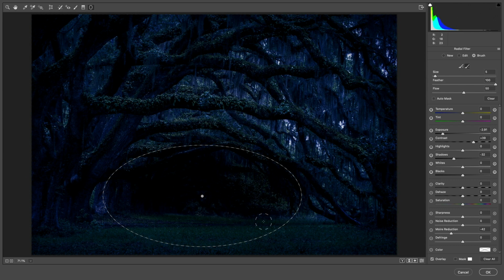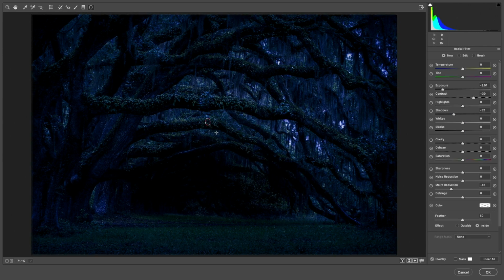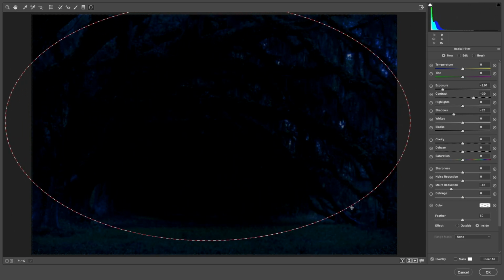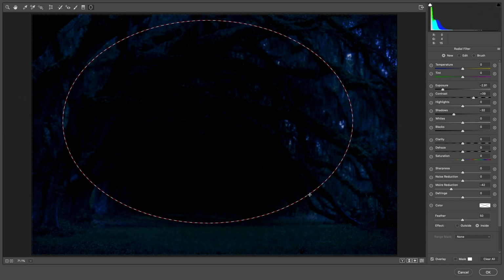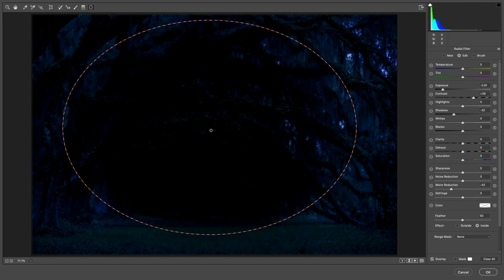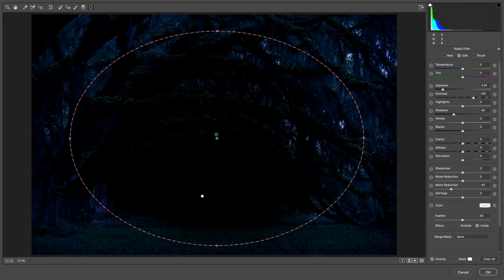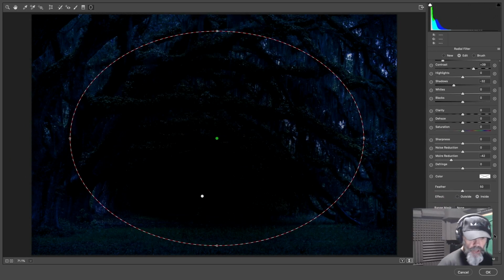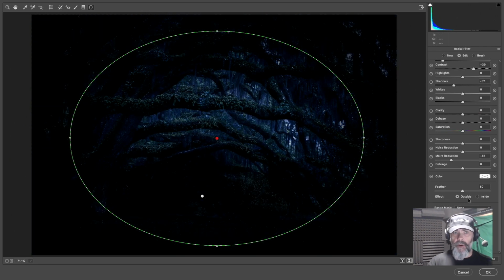Then I'm going to add another radial adjustment. So I'm going to tap New at the top here, okay, and create a brand new one. Now, you can probably see where I'm going with this. Right, I'm going to bring that down into the middle here. I'm then going to change this to outside. So this determines where the effect is applying. Is it applying on the inside or the outside?